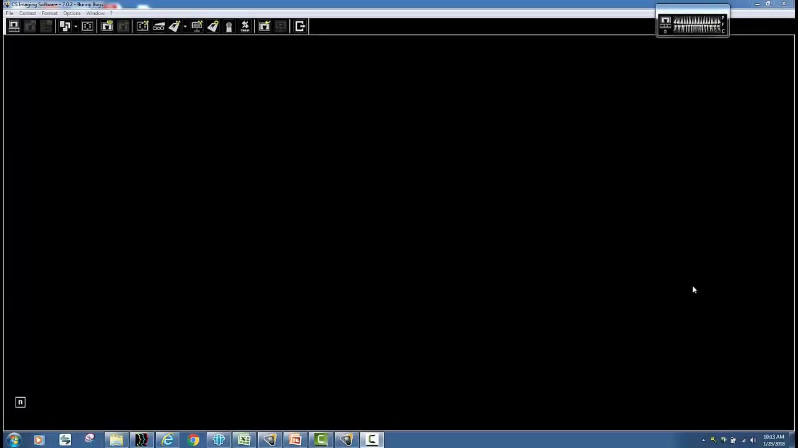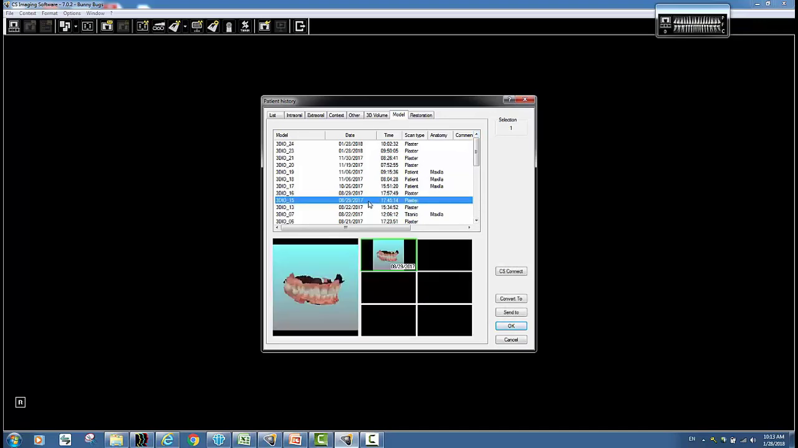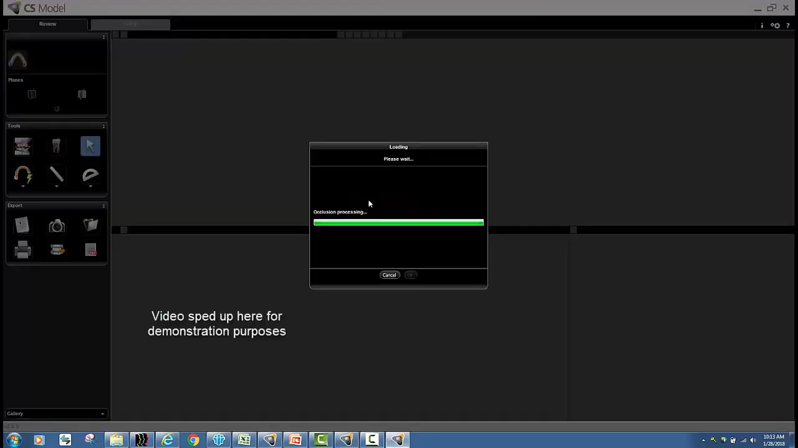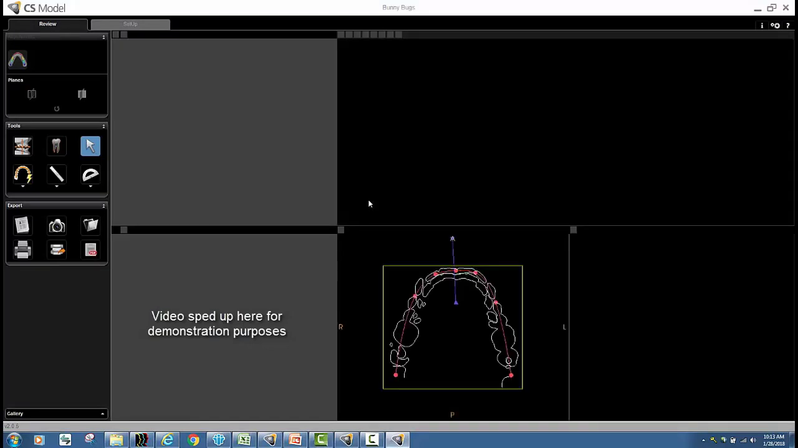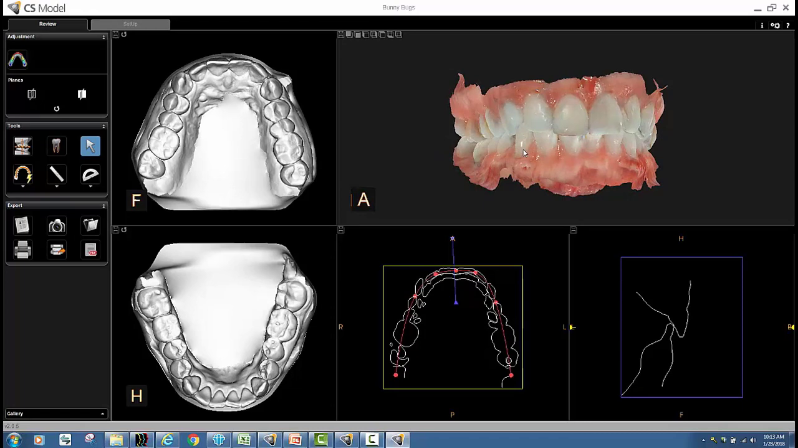Okay, in this video, I'm going to show you how to export a model with a base from CS Model for 3D printing. So first of all, if I take my scan in ortho mode, save it, when I launch that scan, it's going to open up CS Model software. Okay, so here's our model, and it's as simple as this.